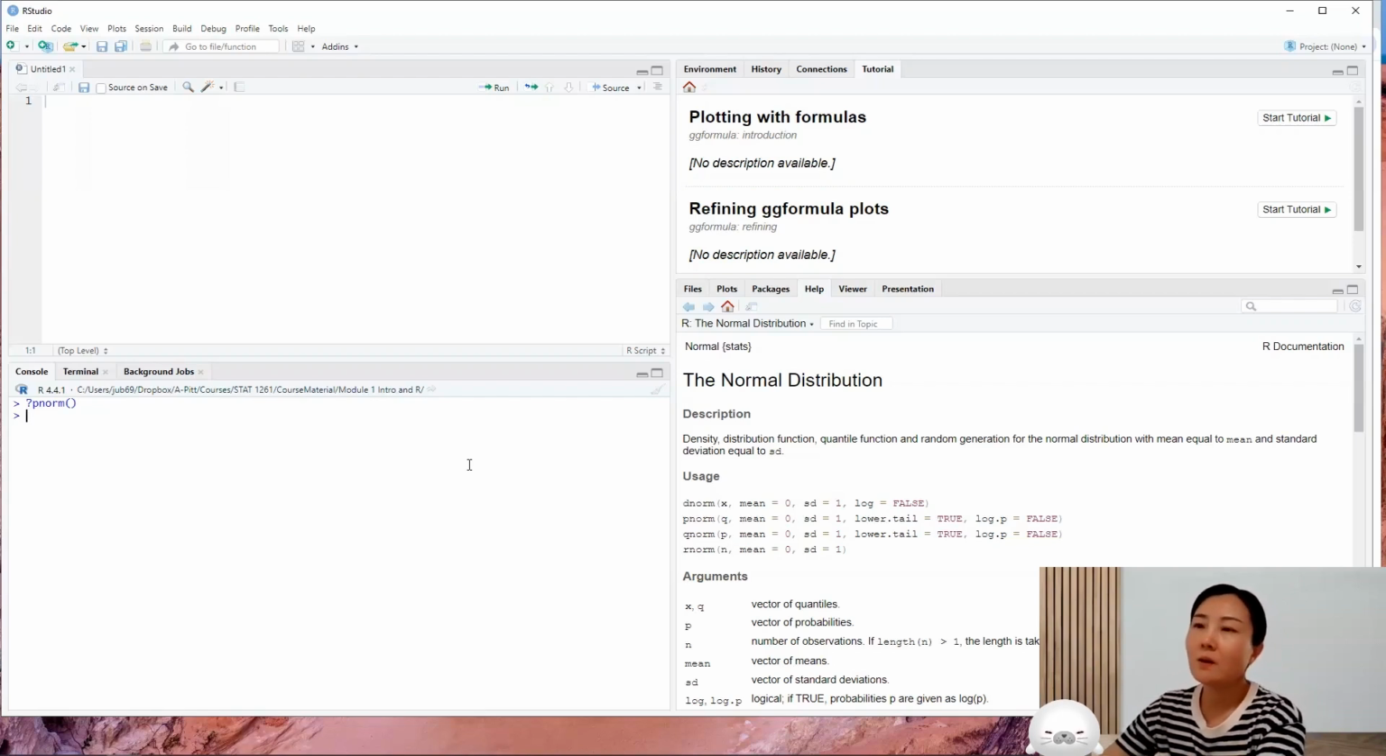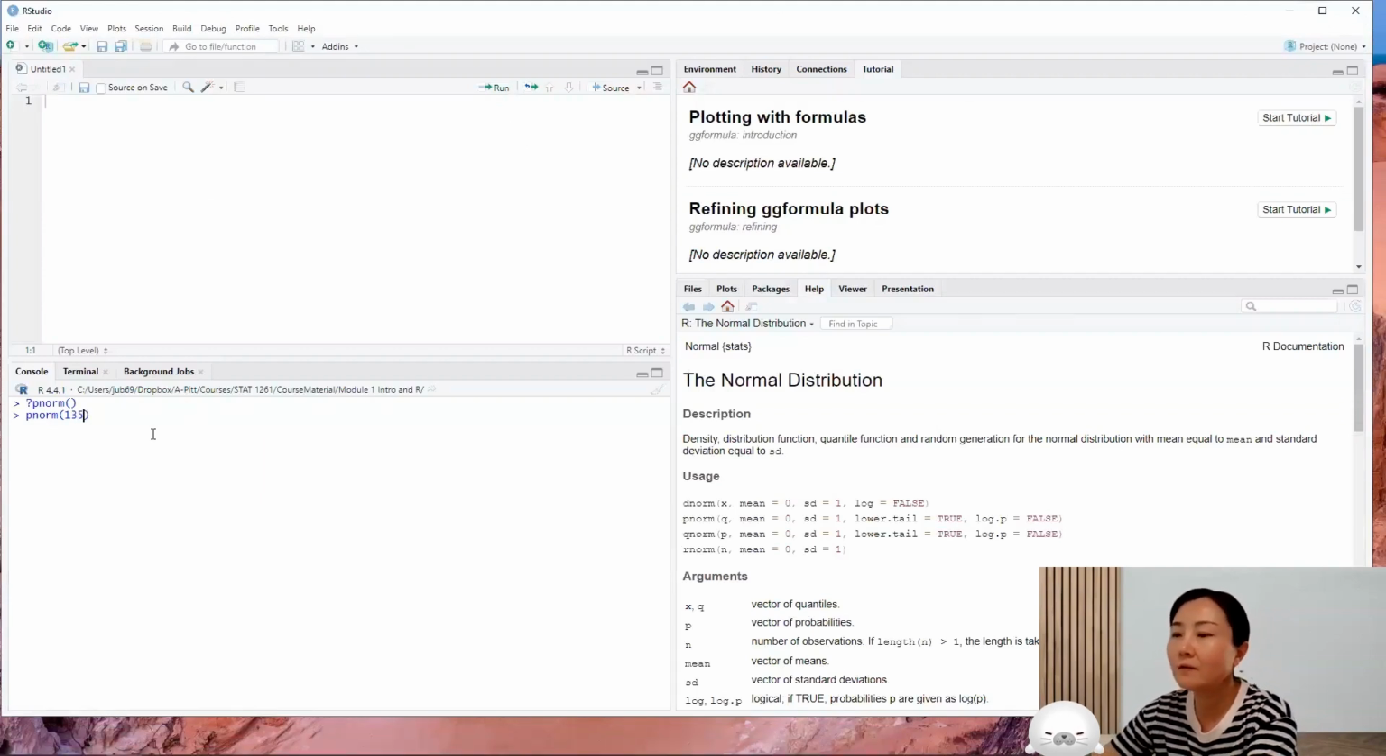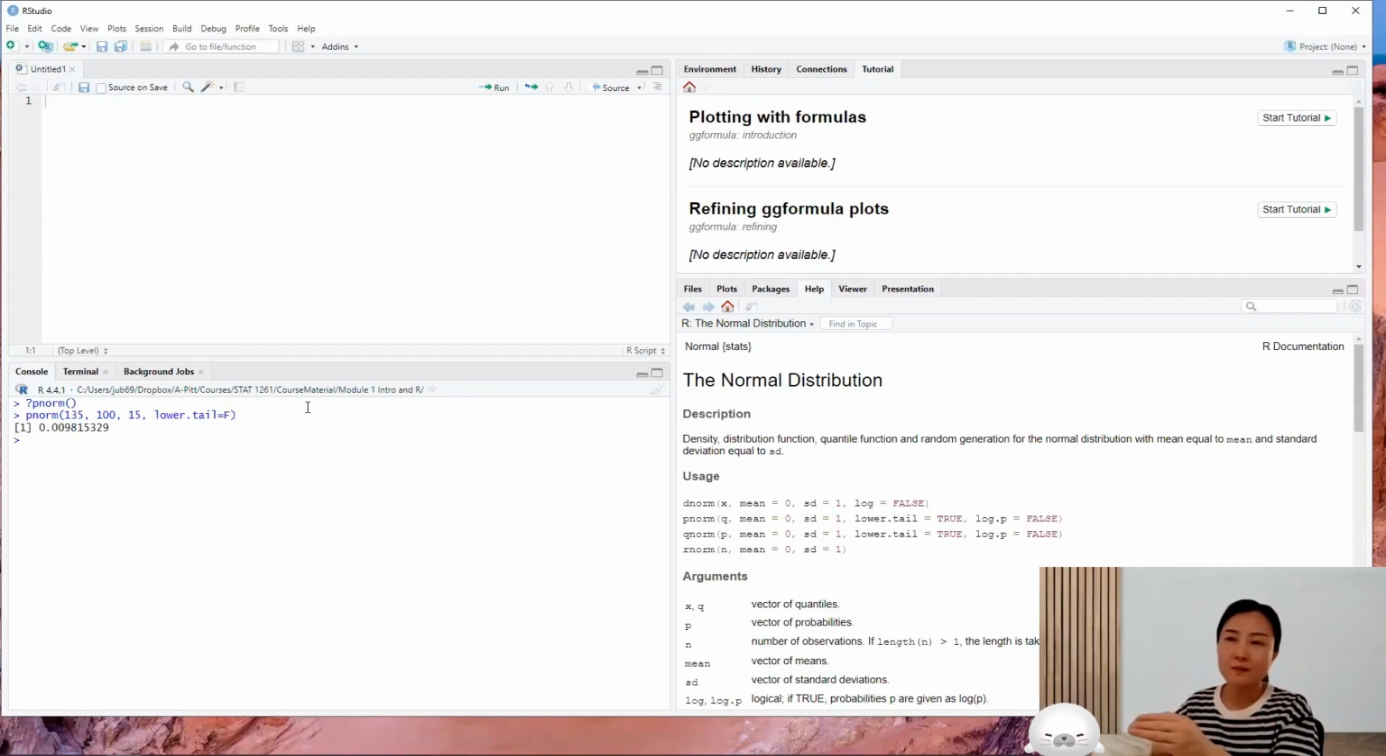For example, in our example, pnorm(135, 100 is the mean, 15 is the standard deviation, and lower.tail, if we change it to FALSE, then it will calculate the upper tail directly for you. So then you don't need to do the 1 minus thing anymore. This is an option for you to use if you want.